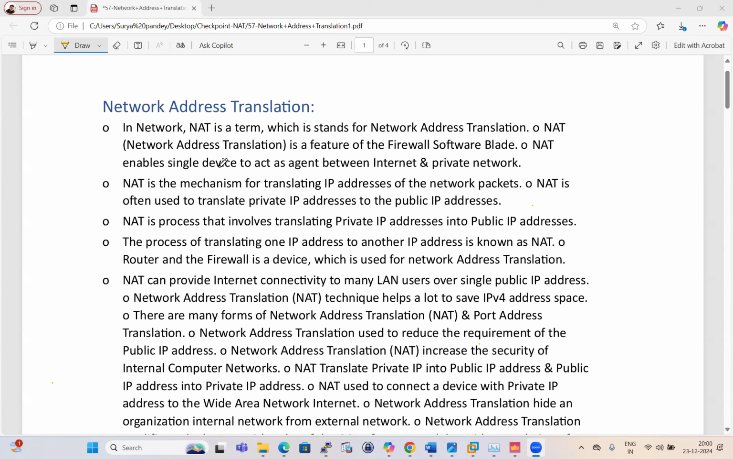So NAT is basically network address translation. The NAT concept is the same for every vendor. The view of configurations may be different, for example Checkpoint, Palo Alto, or maybe Cisco, but the concept is almost the same. Okay.